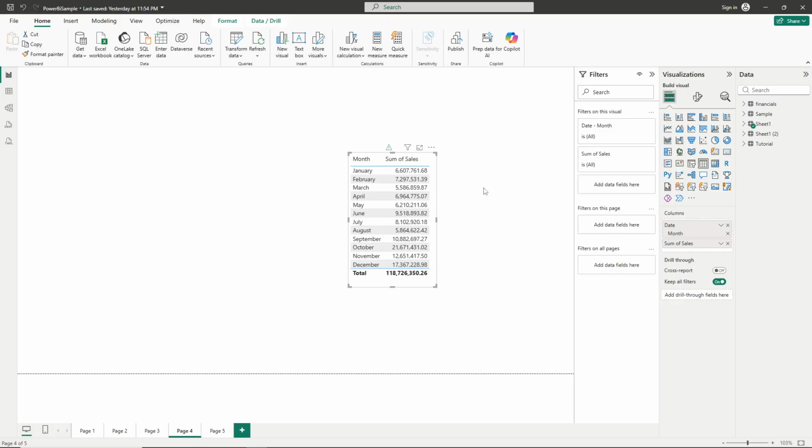Then, on the right side of your screen, you can see the Visualizations panel. This is your control center for all things related to how your visuals look and behave. It contains everything from color schemes to size adjustments, and it's where we'll be making our changes today.